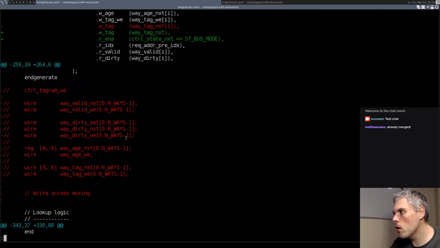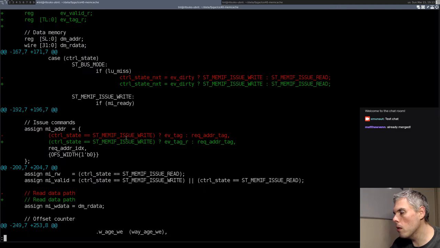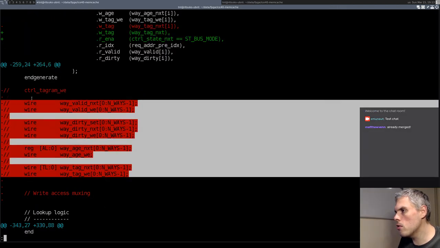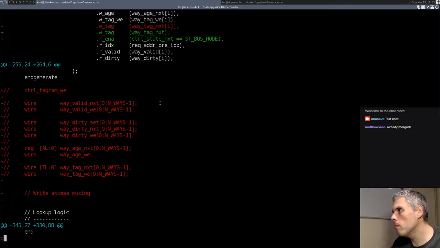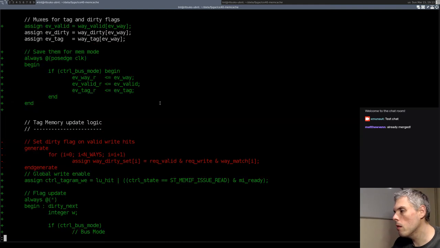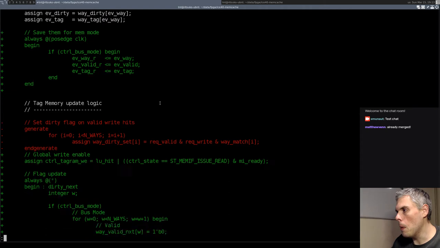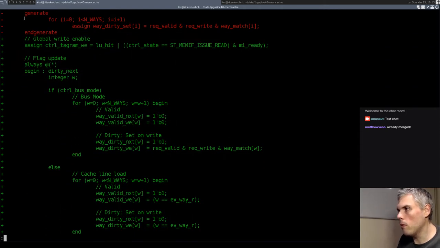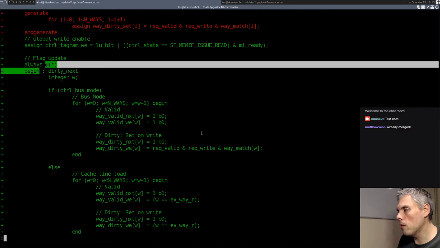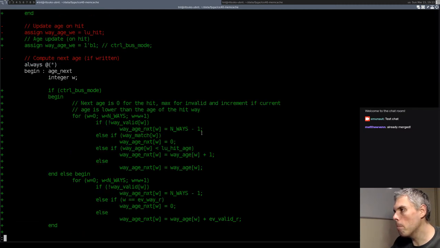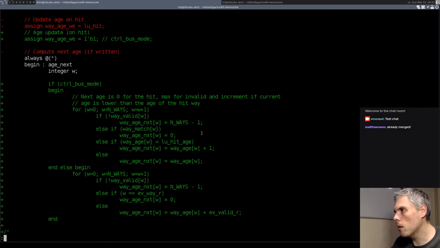The rest of the changes is pretty much what I described. I changed the location of some of the assignments that I rewrote as a combinatorial process instead. That's what I was talking about last time, that didn't wire completely.